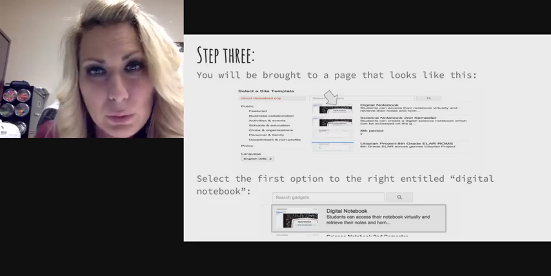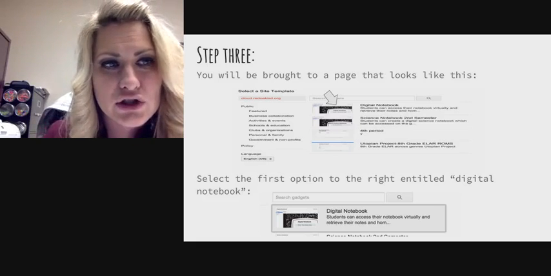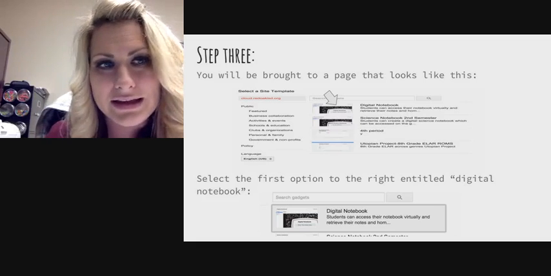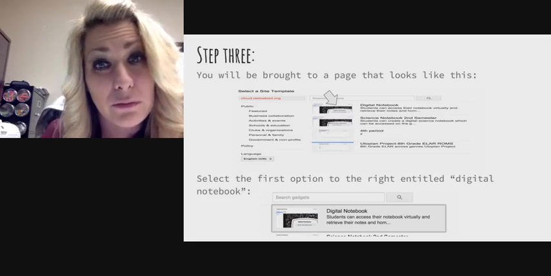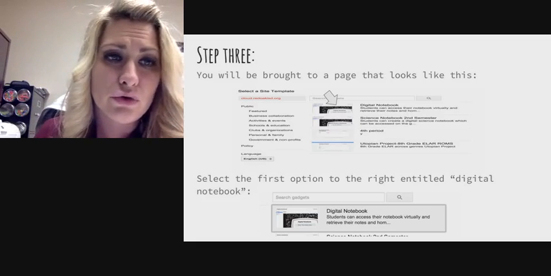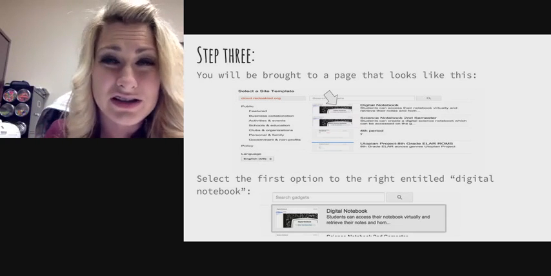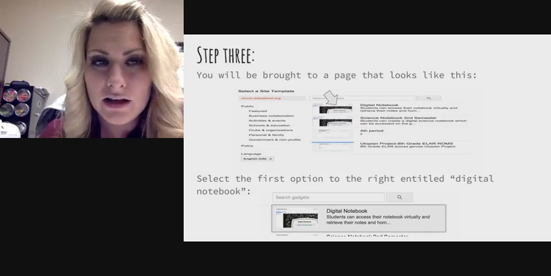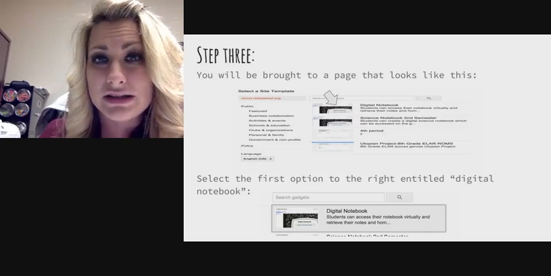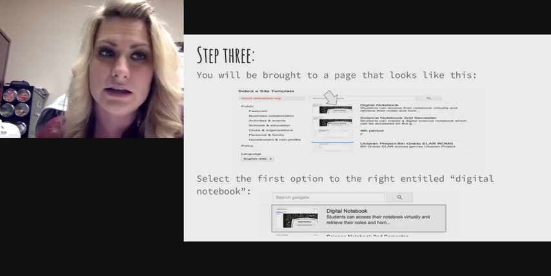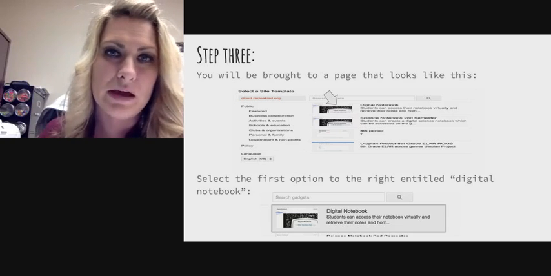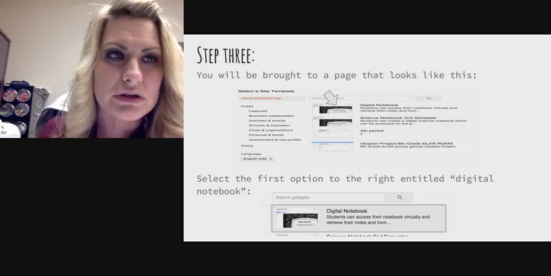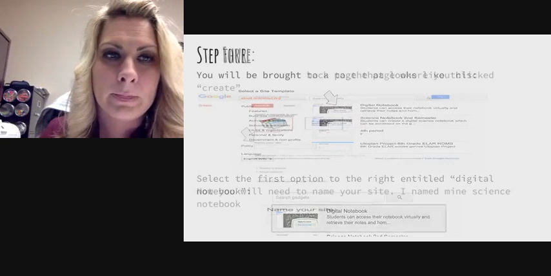You're going to be brought to a page that instantly shows all of the Cloud Red Oak ISD templates that have been made. I've made two. The digital notebook, the very first option, is the most recent one I made, and that's for you. That's kind of a blank slate. Mine is the science notebook second semester for my class, and you're more than welcome to open that. But today we're just going to start with the digital notebook. So go ahead and click that option.